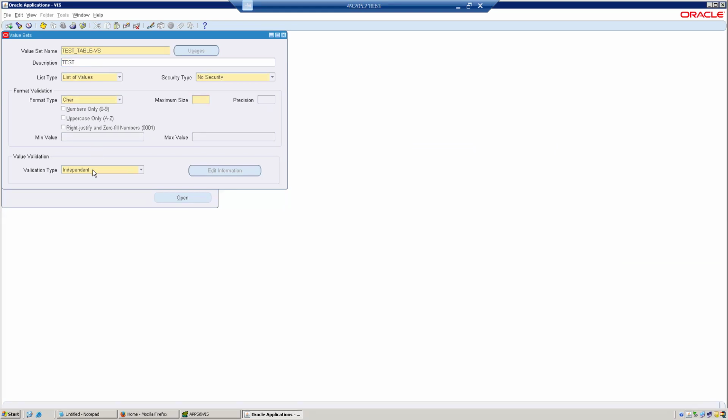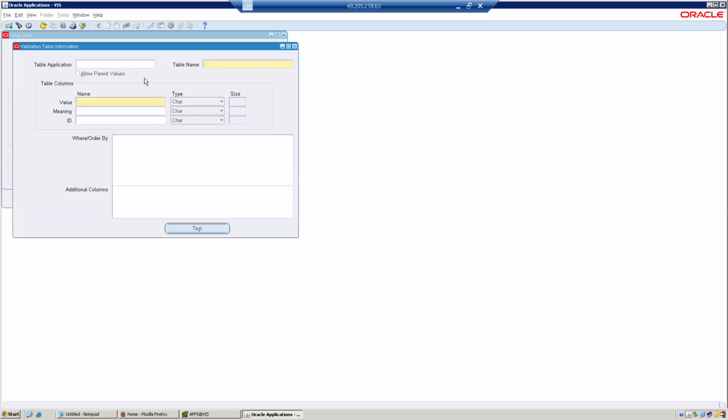Okay. So I'm selecting the table here. Once I select the table, it will show this is enabled. Maximum size, how much can I give? I can give 20 characters. Then edit information, which module this belongs to, like order management or purchasing.